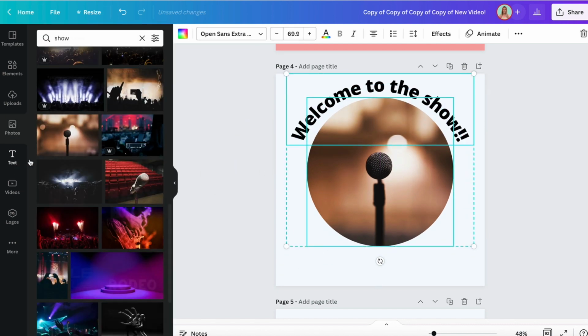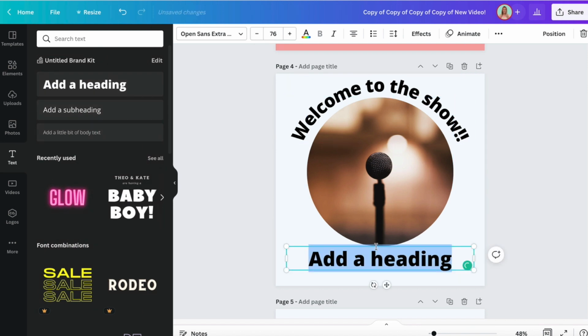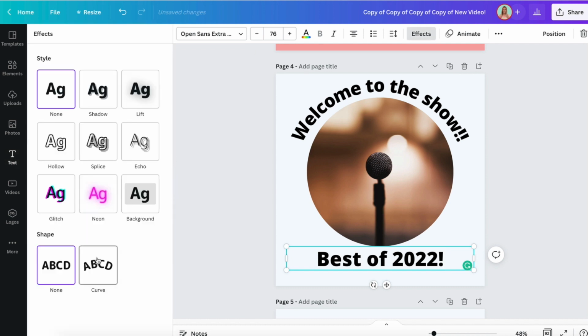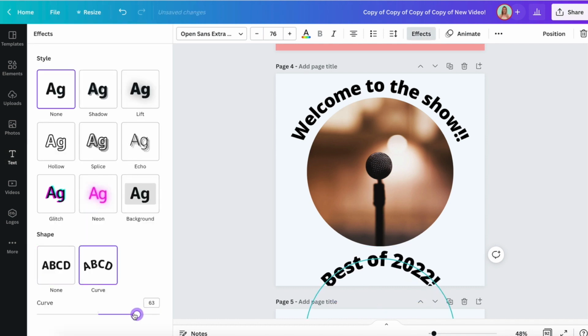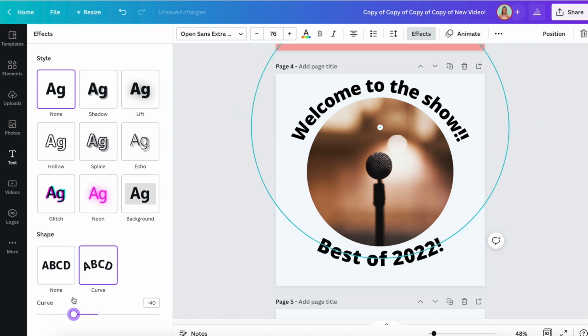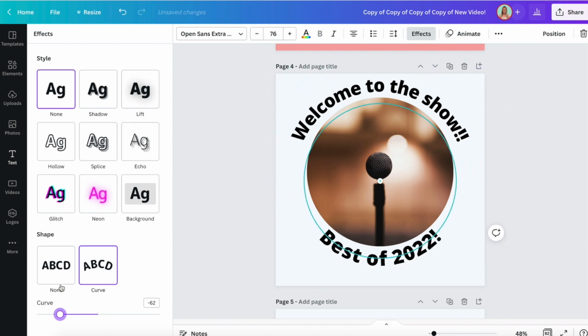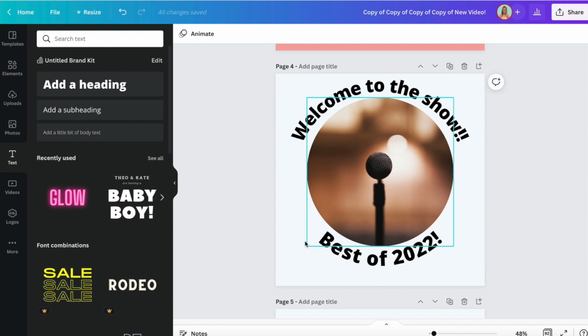And then if we wanted to do another text, we could do best of 2022. And then we could even go effects and curve it the other way. So we could curve it up, so that way you can have it kind of framing. Welcome to the show, best of 2022. And you can have it curving any which way that you want. Frame it in the middle.